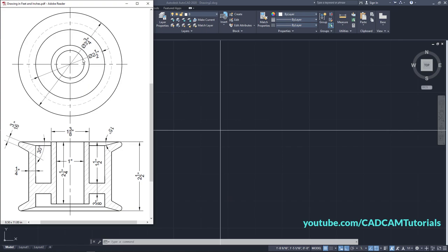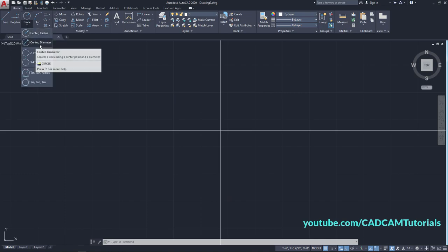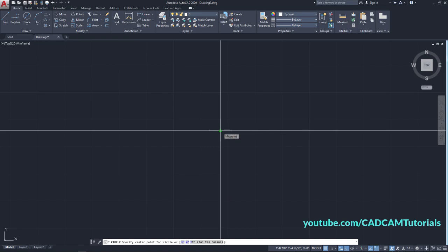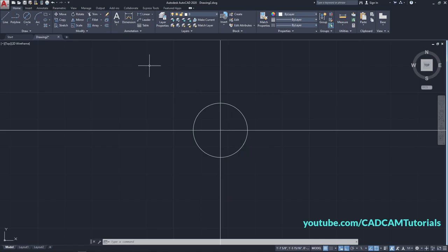Now in this object, at first we will create this internal circle of 1 inch diameter. For diameter, click here on this arrow and click on center diameter. Then click on this midpoint, take your cursor away and specify 1 and press enter. Next is this circle of 1 3/8 inch. Again, click here on center diameter. Click center point here. Take your cursor away and specify 1 3/8 and press enter.